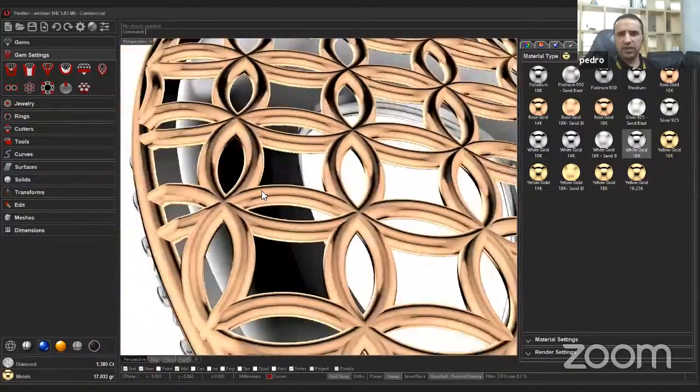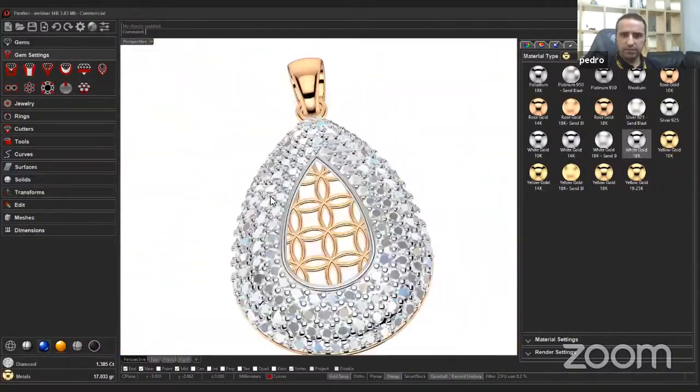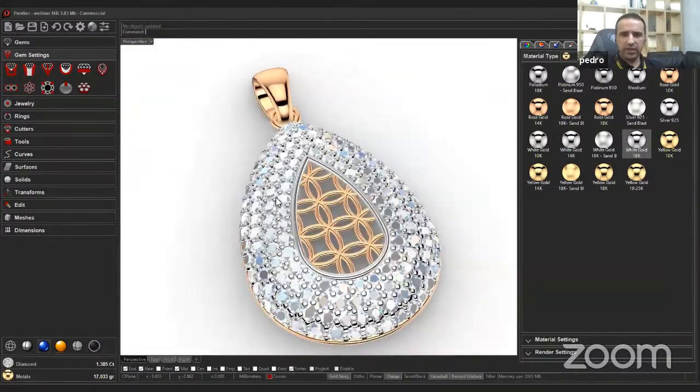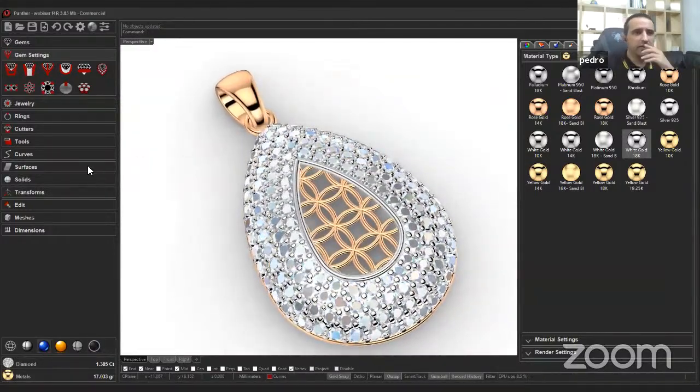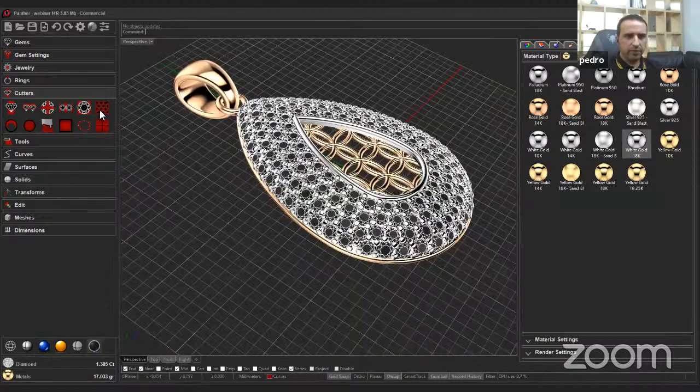At this point, this is a solid. So what we are going to do at this point, you see that the main structure is ready, but I still want to add a couple of details. I'm going now to the cutters again, and I'm going to select the Azure cutters. Let's go back here to Panther display mode.